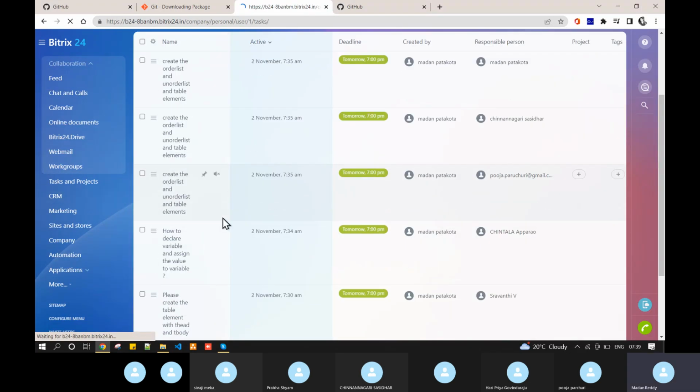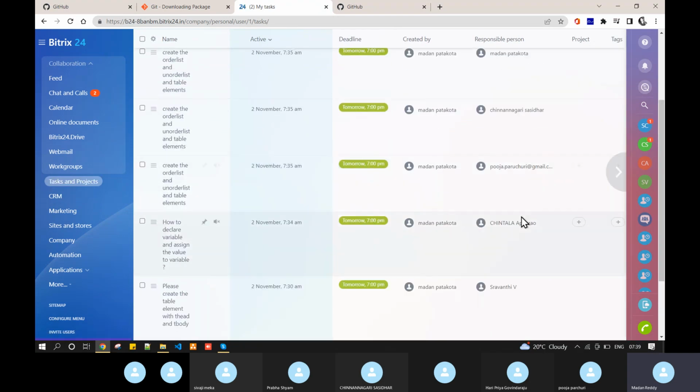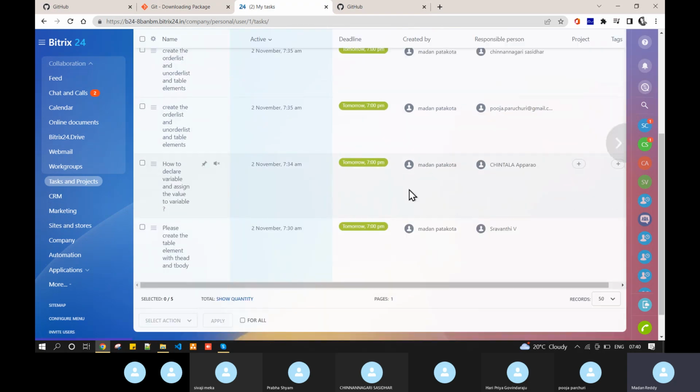So I have created tasks today: one for Shravanti, and others for Apparao, Pooja and Shashidhar. If you open your account, you will see this. What is Shravanti's task? Please create a table element with thead and tbody. I asked Apparao to declare some variable and assign a value to it, whatever we discussed in class yesterday. And I have given the deadline also.